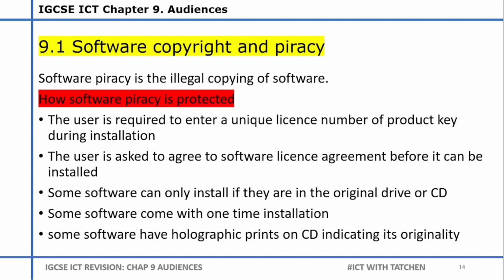And now we also need to know, how is software piracy prevented? The user is required to enter a unique license number or product key. So when you buy a software, how do the software companies protect this? First of all, they can give you a license number. We call it license number. Maybe you get a serial number, serial key, and all those things that you input when you're installing or you want to use the software. And the user is also asked to agree to a software license agreement before it can be installed.